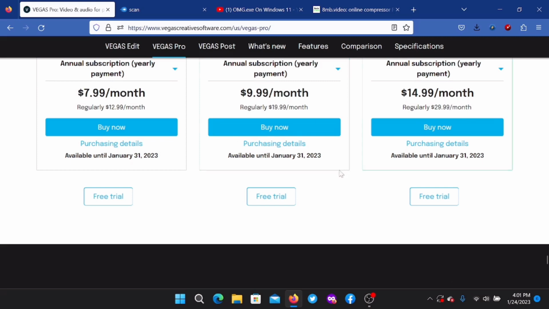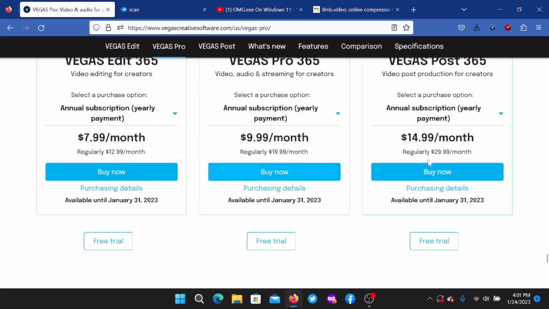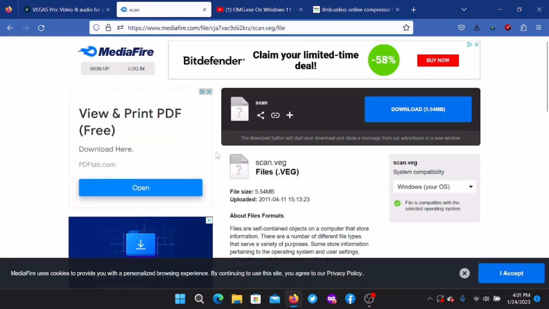So if you just want to do the free trial, you can click here, or if you already have the full version, you can just buy it. Then once you have Vegas fully installed, you want to download this file right here. All the links will be in the description. Mediafire has this, so you want to hit download, since I already have these.